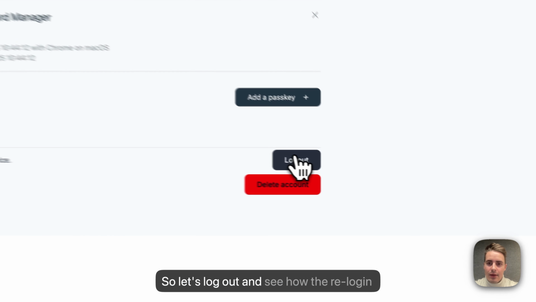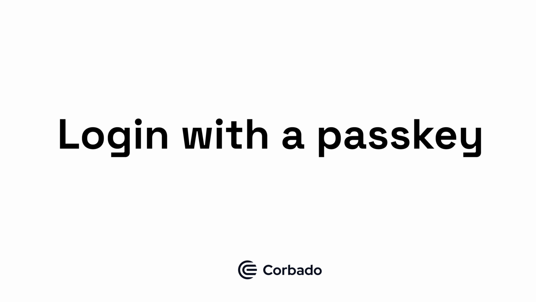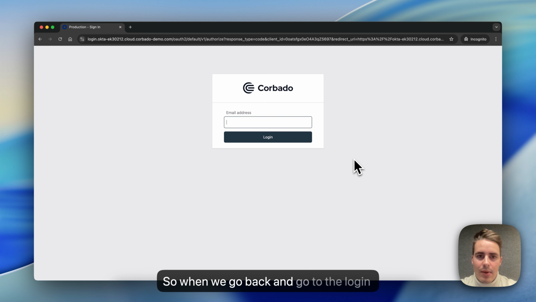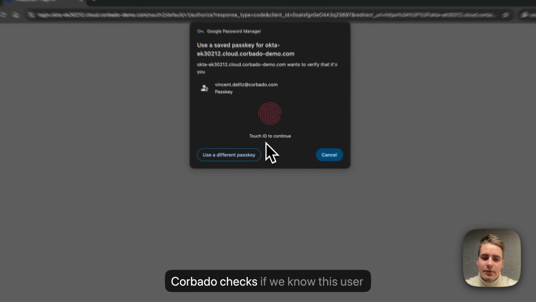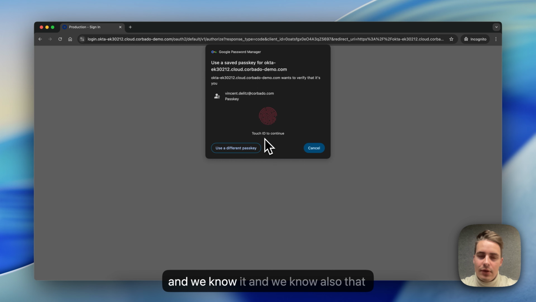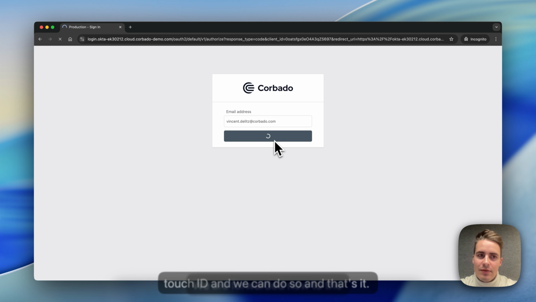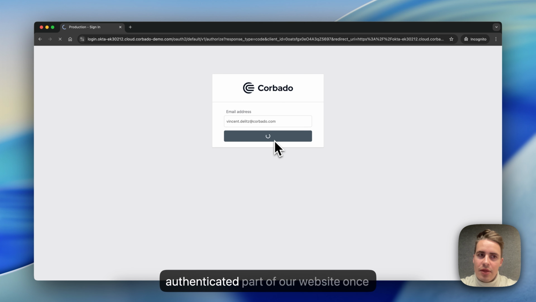So let's log out and see how the re-login then looks like. So when we go back and go to the login screen, we are asked to provide our email address. We do so. And when we now click in, Corbado checks if we know this user, and we know it, and we know also that there's a passkey available on this device for this browser for this user. We automatically invoke the passkey flow. So we're asked to provide our Touch ID, and we can do so, and that's it. We are forwarded now to the authenticated part of our website once again.